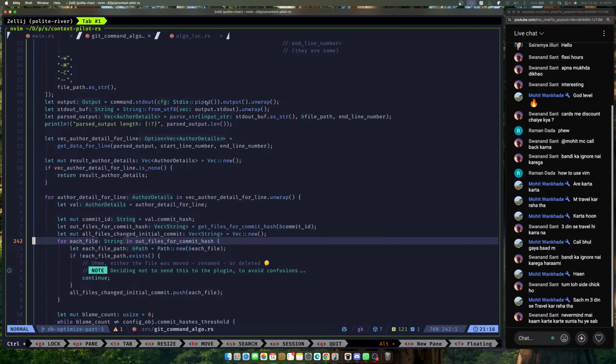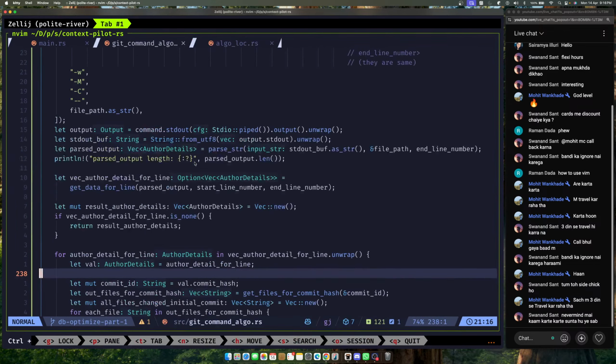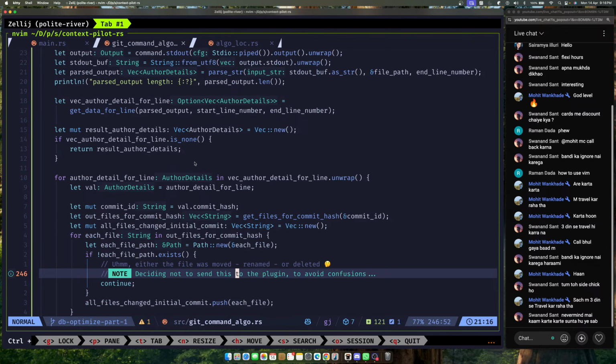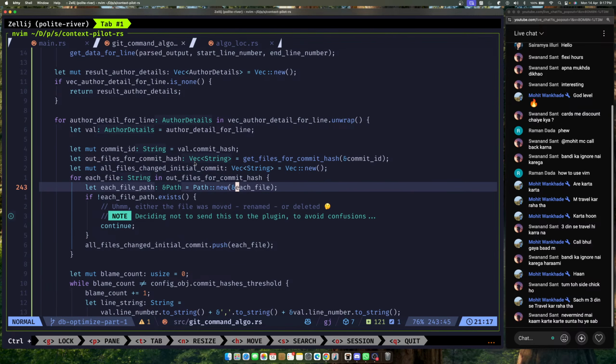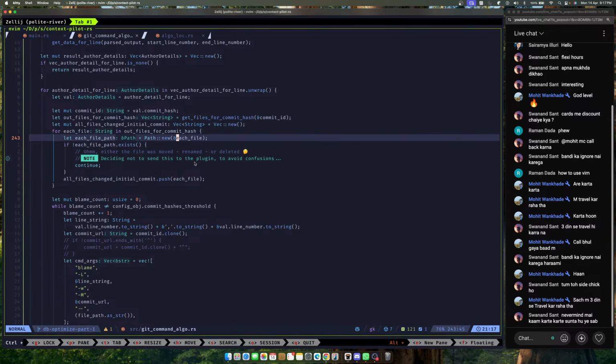Right, so how can we fix this further? Let me zoom in further for you all if you're watching from phone. Author detail, vec author detail for unwrap. Okay, I'm sorry. When it's too zoomed in, it's very hard to read. Sorry guys, if you're joining from phone, join from laptop. Okay, I'm sorry, that's rude.